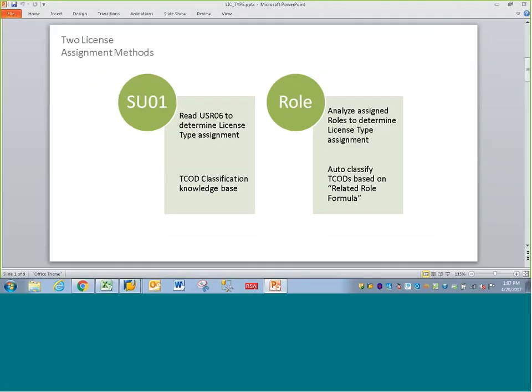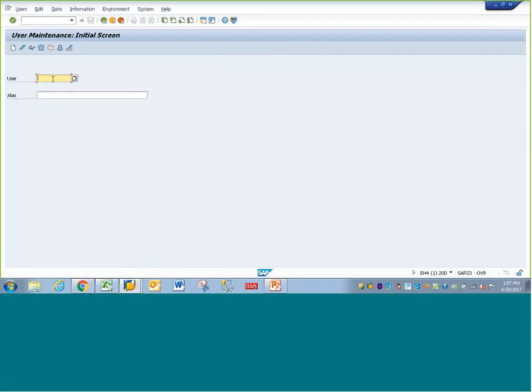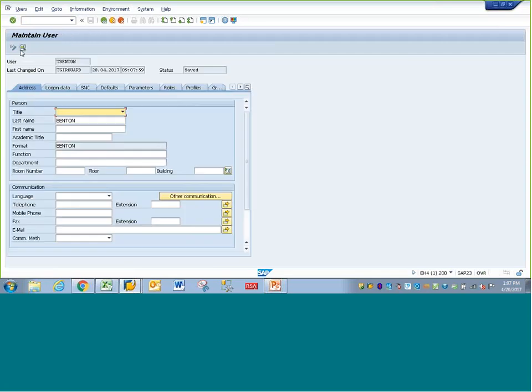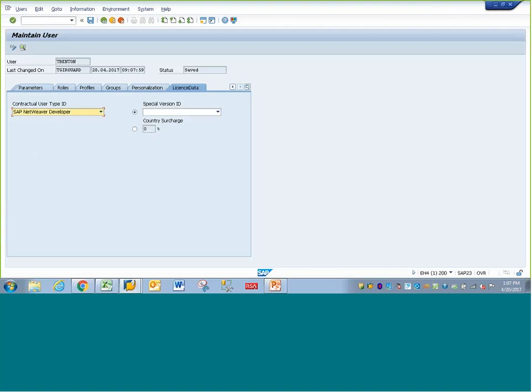So a little bit of a background on the first method. In SAP, if you look at transaction SU01, you can type in a user, and let's do this one, and view their license type assignments. That's on this last tab here. So some of our customers will use this method, and they'll assign their users a license type. So let's give T. Benson a developer license and hit save.